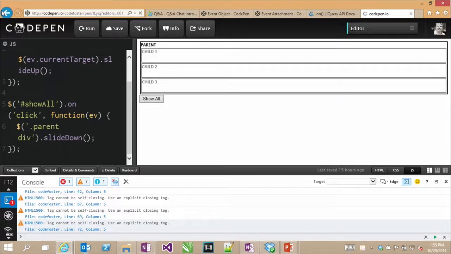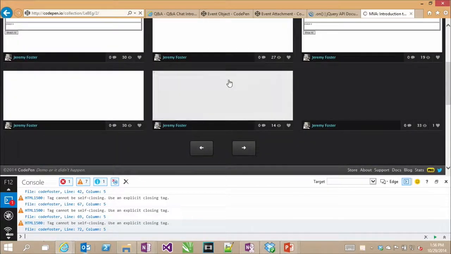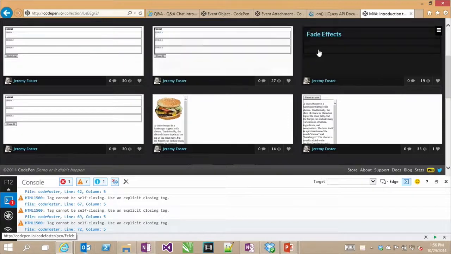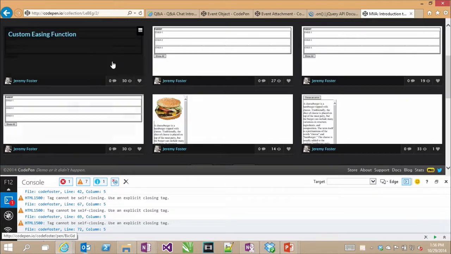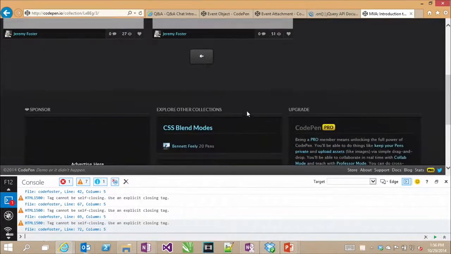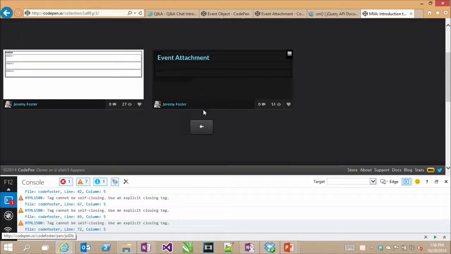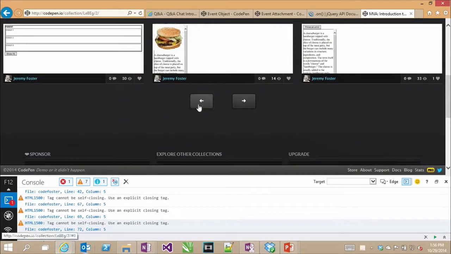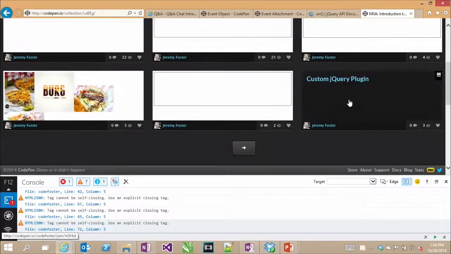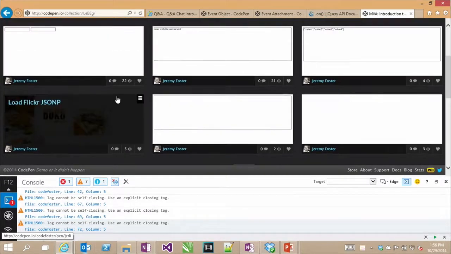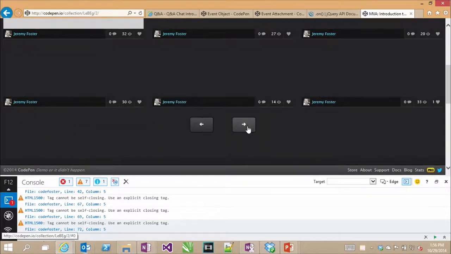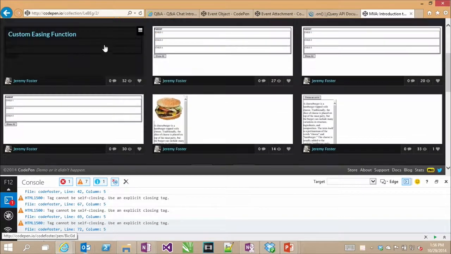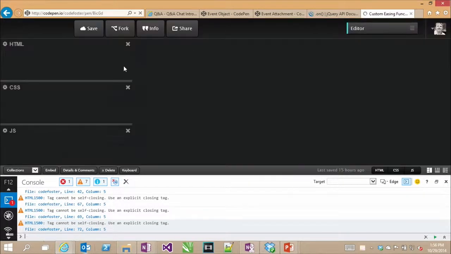Once again, we'll go back to the Introduction to jQuery, and we'll look for the custom easing function. Well, that's one of them. I don't think that's the one I want to show you right now, so I'll keep looking here. I didn't realize that these were so difficult to traverse. There's probably an easier way that I just don't know about. Okay, custom jQuery plugin. I also didn't realize I was going to get so many of them. Okay, I guess what I'm going to be showing you here is the custom easing function. Maybe I packed it all into that one.